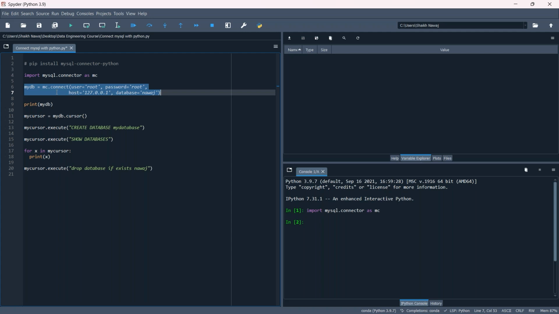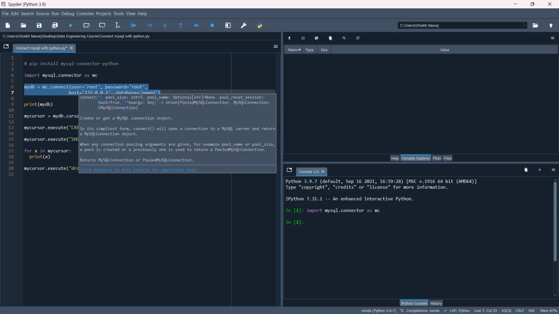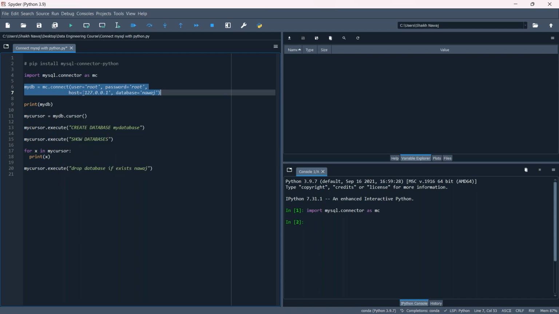After that, just use mysql.connector.connect. Put your user as root, password is root, and host is the common one for all. The database, let's say, I just wanted to go ahead with employees. So what I can do is simply copy all the code and run this.